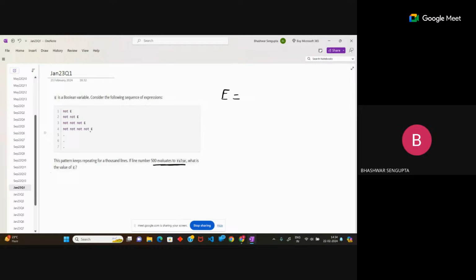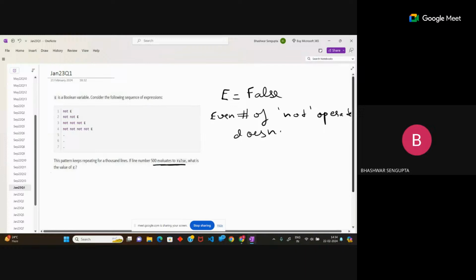Sir, for an even number of nots, it returns to the original value. So it will be false, I guess. Yes, E will be false. One thing you should know is that an even number of not operators does not have any effect.